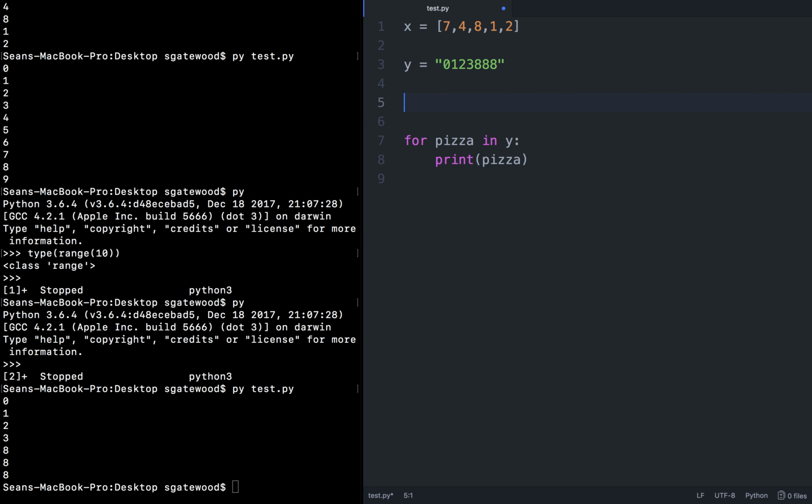And what if we had a dictionary? Say z equals, let's say we have 1 goes to 5 and 2 goes to 4. Do you have to put commas in here? I can't even remember. Hold up.